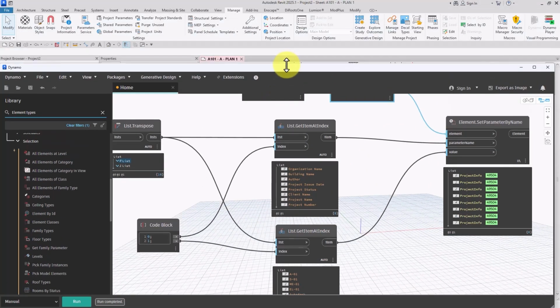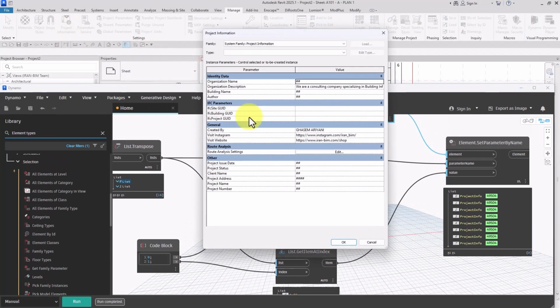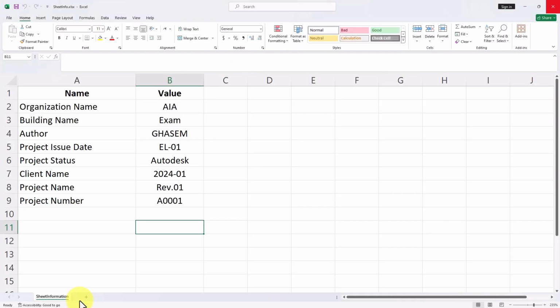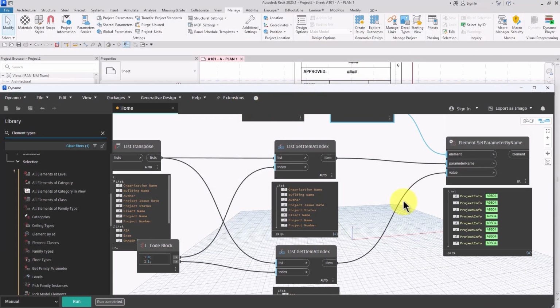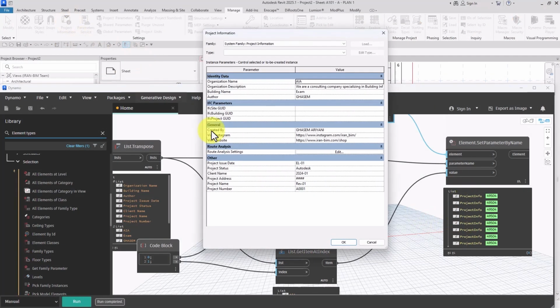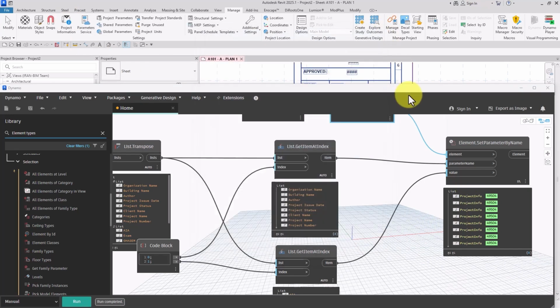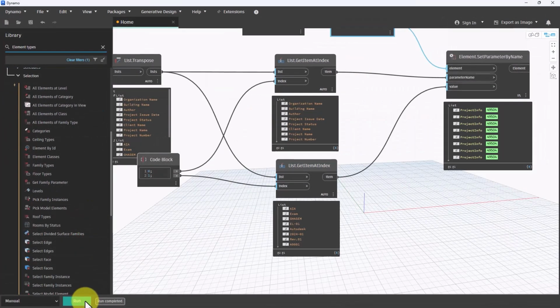So right now, in project information, as you can see, we got nothing, but if I click on run, then the information is added. Watch this, they are updated here. So whatever changes we make in Excel, you just need to click on run to update them in Revit.